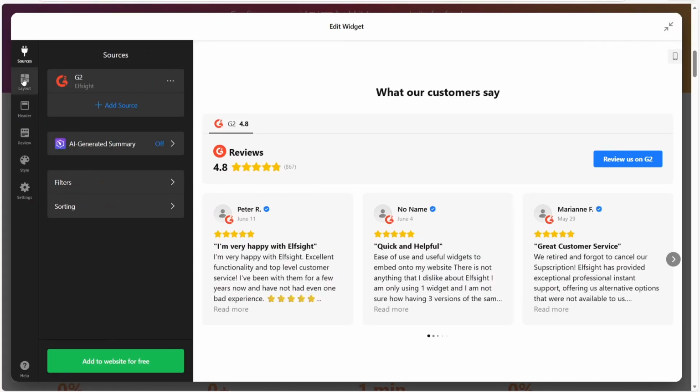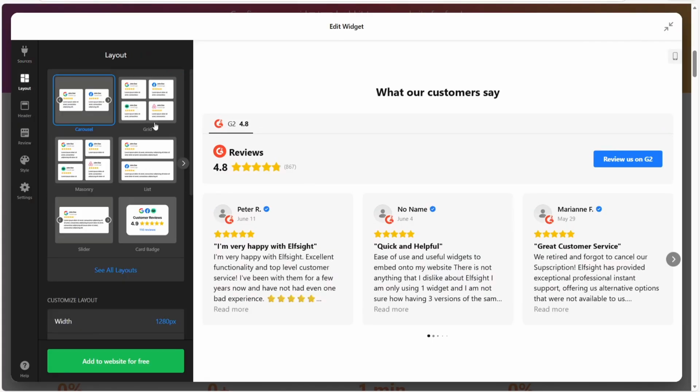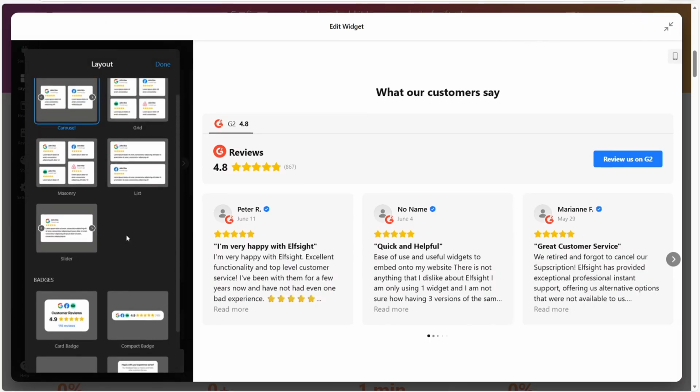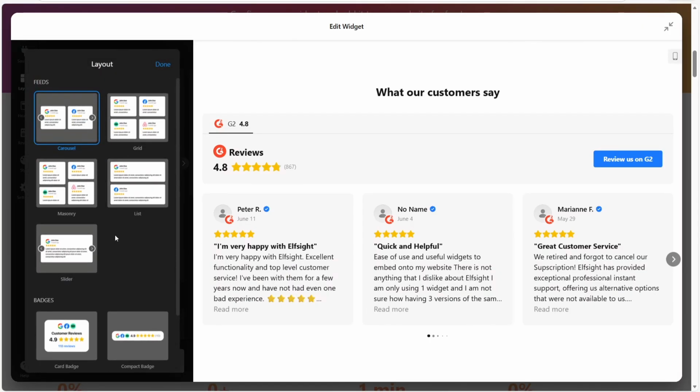On the layout section, this is where you can change your layout, and if you click on the See All Layouts button, you'll be able to choose from one of the layouts that are available. Once you're done choosing your layout, head over to the right corner and click on Done.